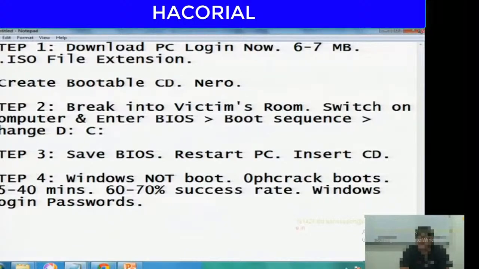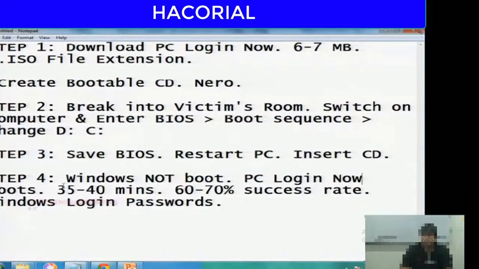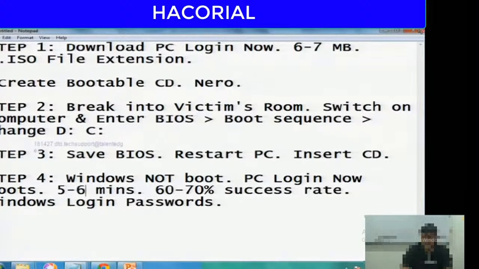You break into the victim's computer, switch on the computer, enter the BIOS, change the boot sequence so that D drive comes before C drive. Step 3 is also the same: save BIOS, restart PC, insert CD. Step number 4 is kind of the same, except that Windows will not boot, and instead of opcrack it will obviously be PC Login Now.